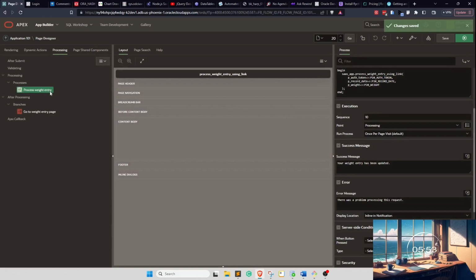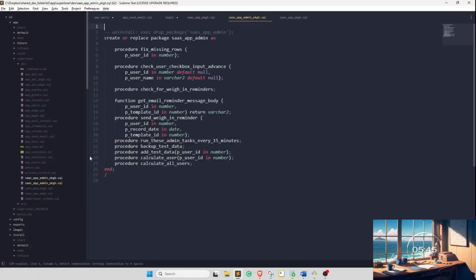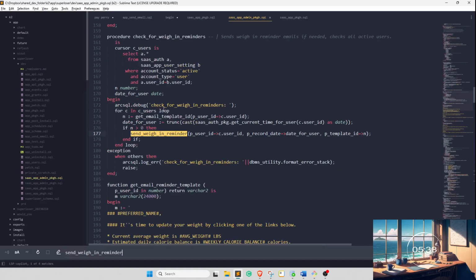Okay, so now let's go look. Since we're going to page 20 here, we need to go look at the code. I'm going to go find the code. I don't know if that's here. Send weigh-in reminder. Yeah, that's going to be somewhere in this package. So, send weigh-in reminder. Check for weigh-in reminders.